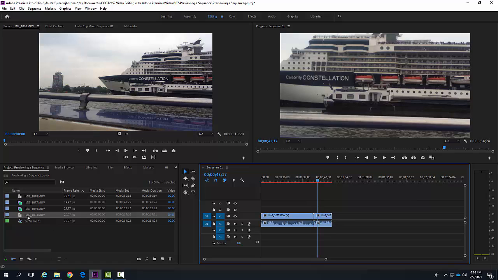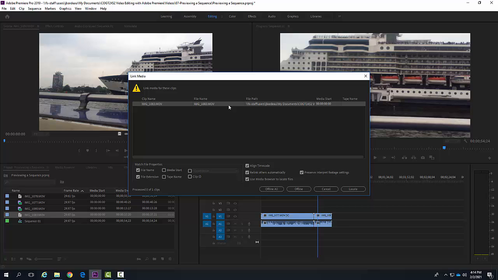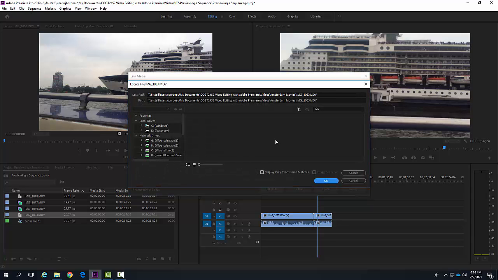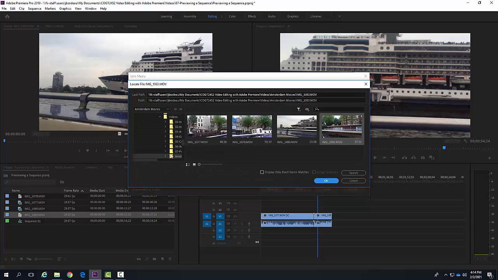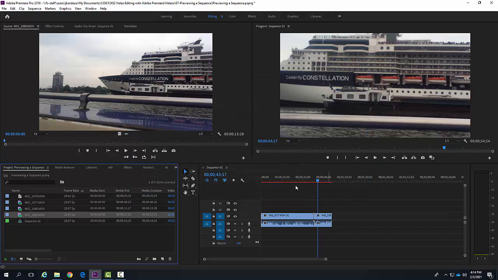At any time, if I wanted to bring them back, I could just pick on them and go to link media. And it says, where do you want this? And then I can locate that. And then I can come down here and give me a little more room here. I can say, it's in that folder right there. I'll say okay. And boom, it came back.